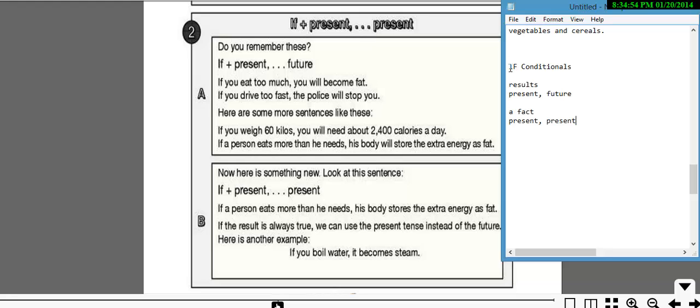For example, if you eat too much, you'll become fat. What happens first? The first thing that happens is you eat too much, and the second thing that happens, in the future, is that you will become too fat. But when it comes to a fact like this one, there's no order. For example, if you boil water, it becomes steam.